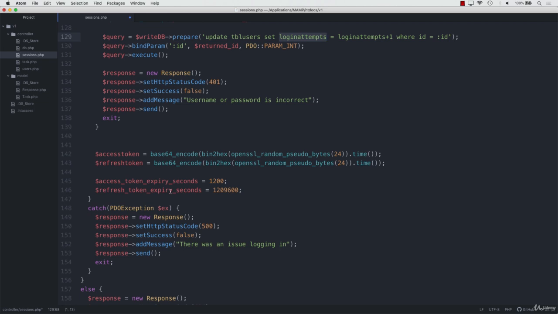So the first query might be to update the TBL users table to reset the login attempts. However, if there's then a problem inserting something into the TBL sessions, we want what's called a rollback. We want to roll back any updates to any table that we've done, because we need to handle the error and leave the data as it was before the error. So that's why we do a separate try and catch.